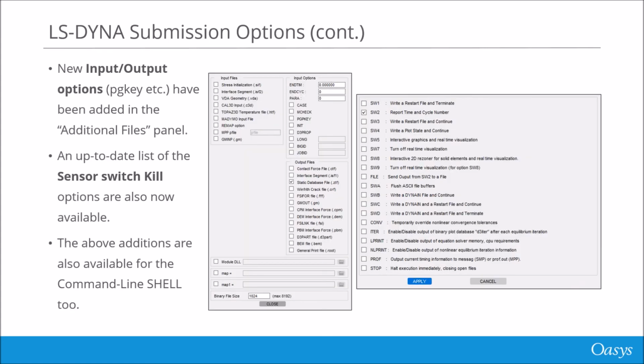We've also updated the input and output options on the additional files panel. As well as this, we've also updated all the sensor switch kill options. Note that all of these options are also available from the command line shell version as well.